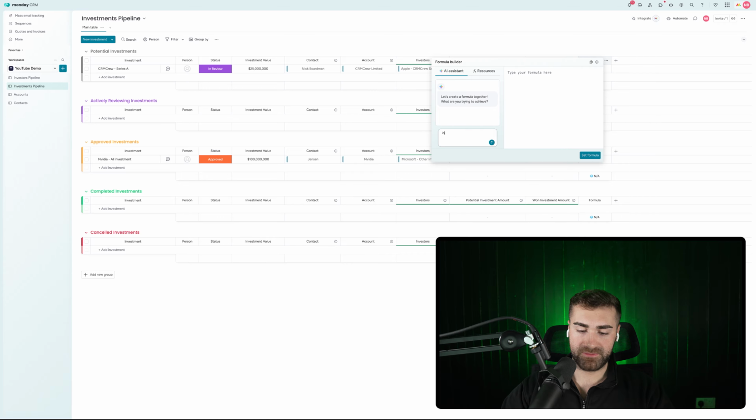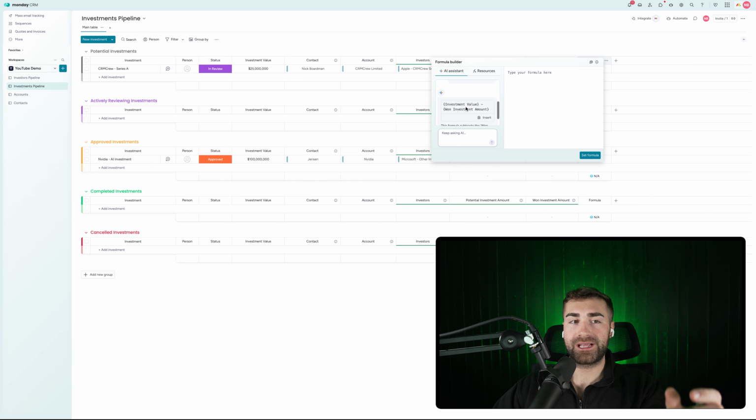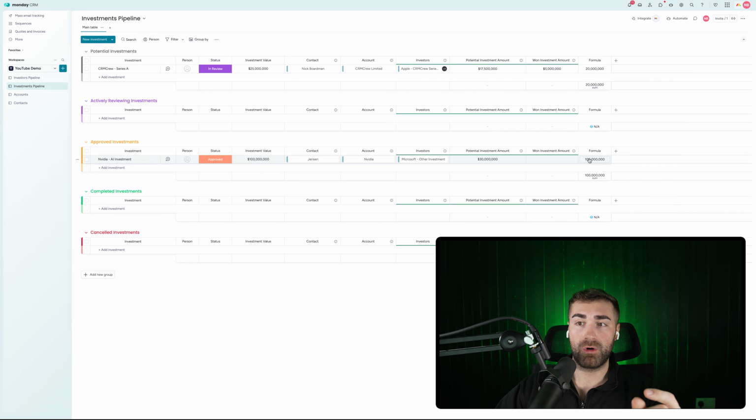So it would actually be investment value minus 1 investment amount. Okay, so now we're extracting some very specific data points from one pipeline to another pipeline via the formula column. So outstanding investment amount, and then we could change this to, let's say, in the dollar again, hide the column summary.